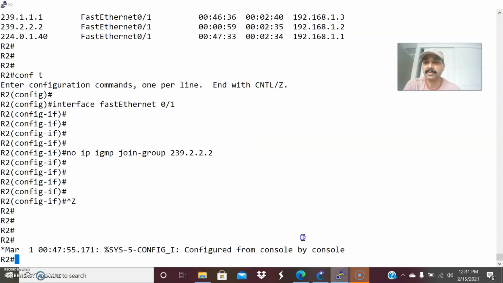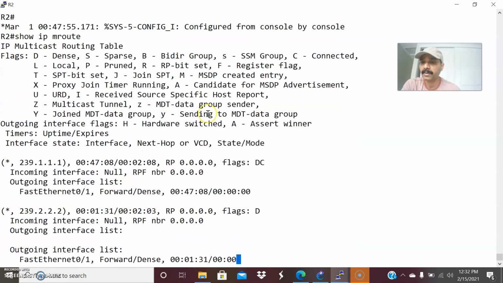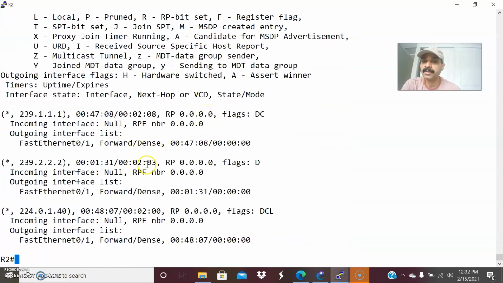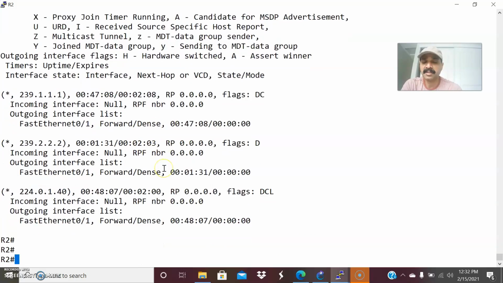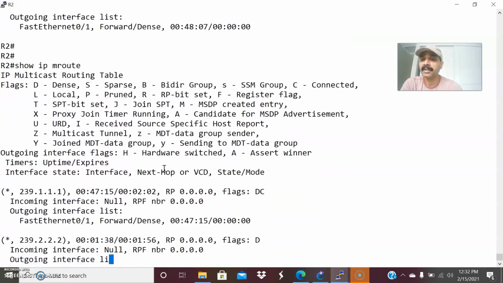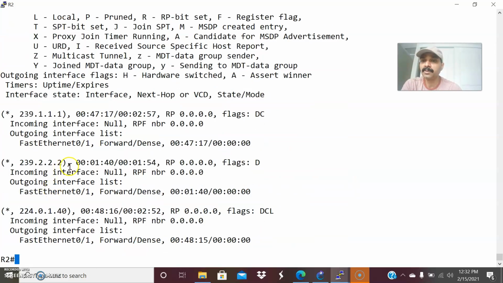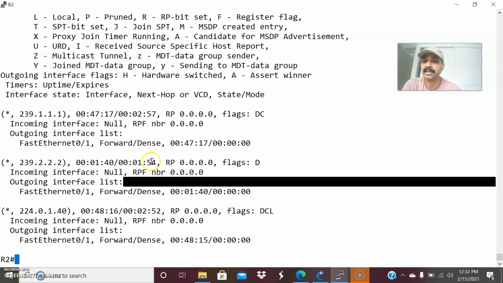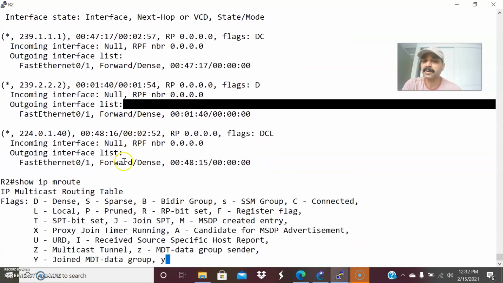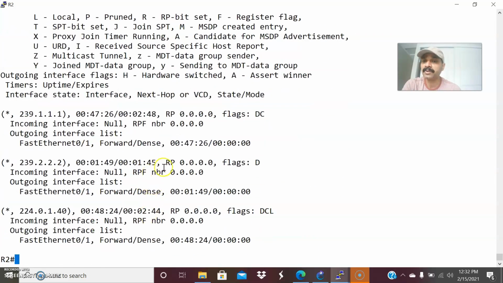Let us see the table now. Show IP mroute. So you can see the timer is 2 minutes 3 seconds, right? So within the time period, automatically this particular group 239.2.2.2 will be removed from the routing table. You will be able to see, right, 154, and now it is running out of time. So now it is 145.